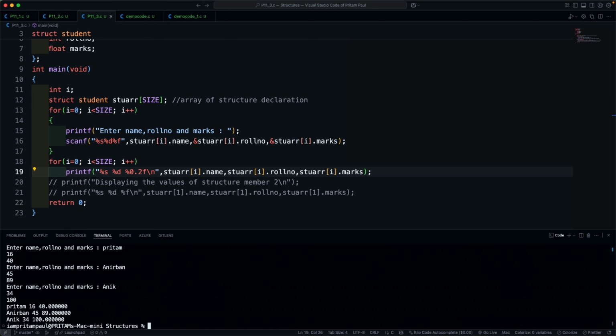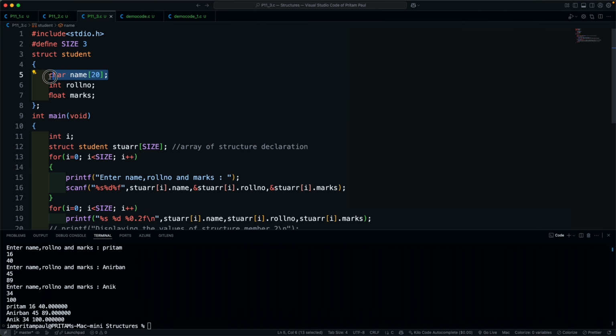Okay, array of structures. Now if I talk about array within structure, it is already there. This is one kind of array which is within the structure, right? So that is how the thing is.